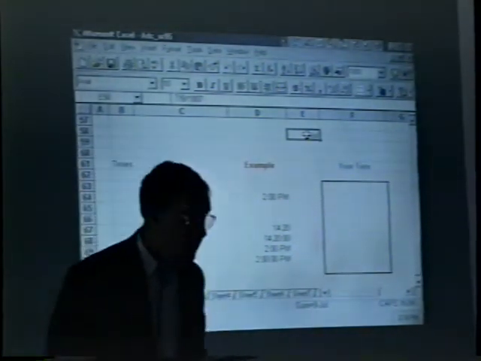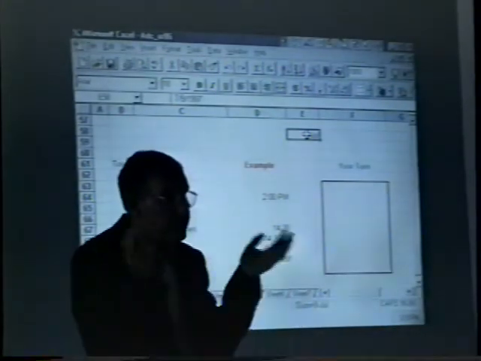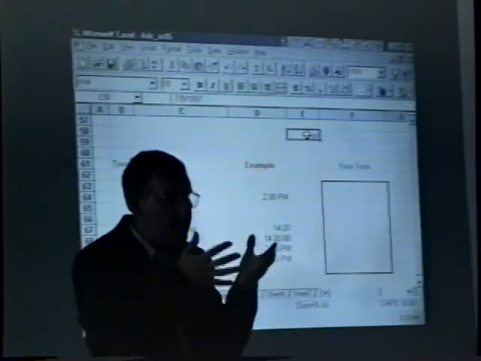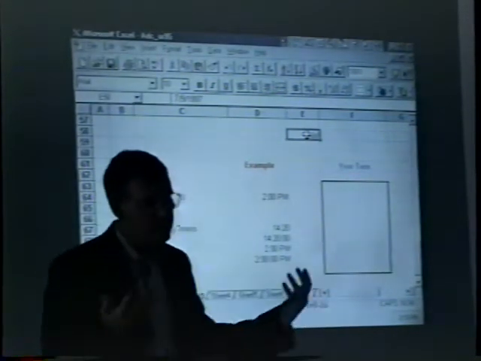Great. Same with time. It recognizes time. You don't have to pre-format it. Now you may want to change the format so that you get it to show AM or PM, or show the year or not show the year.